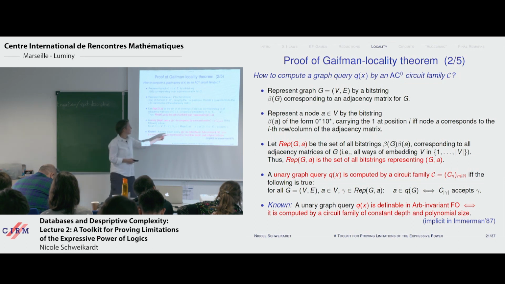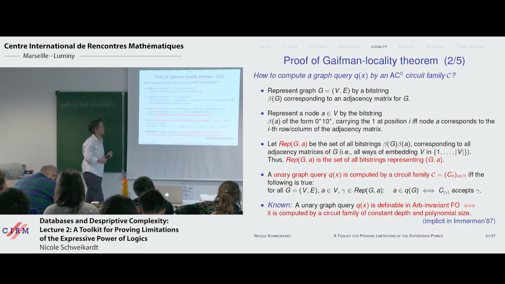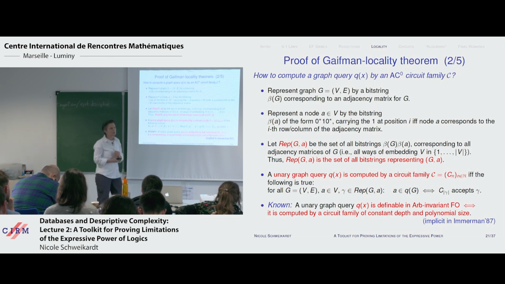And now a variant of Immerman's result tells you that a unary graph query Q of x is definable in arbitrary-numerical-predicate invariant first-order logic if and only if it is computed by a circuit family of constant depth and polynomial size. You don't get anything about the uniformity of the circuit family, because here you have arbitrary numerical predicates, which could also be undecidable ones. So you don't get uniformity, but we don't need that here.